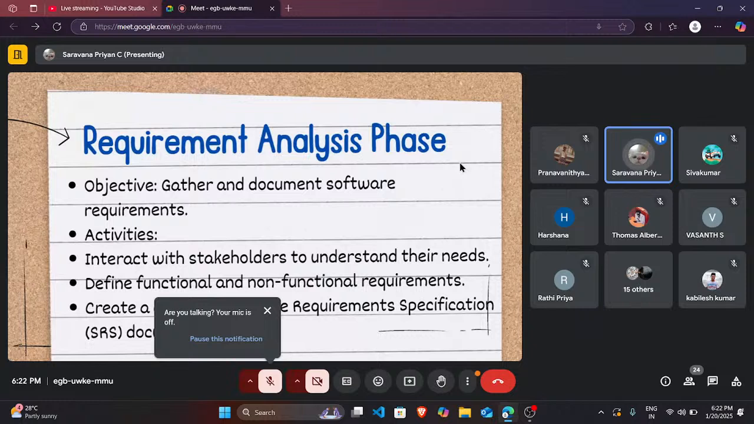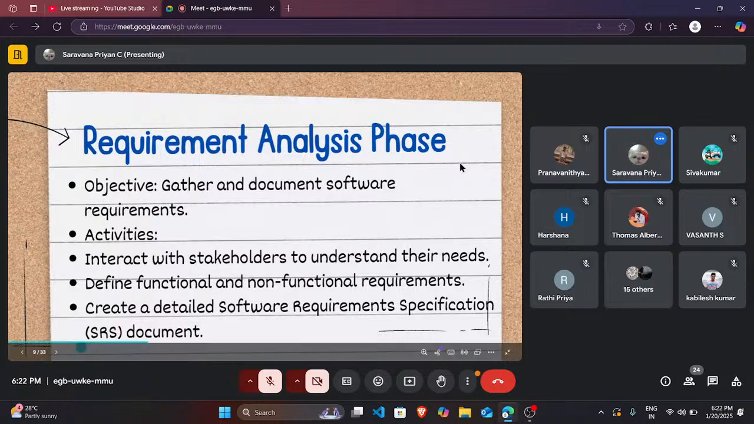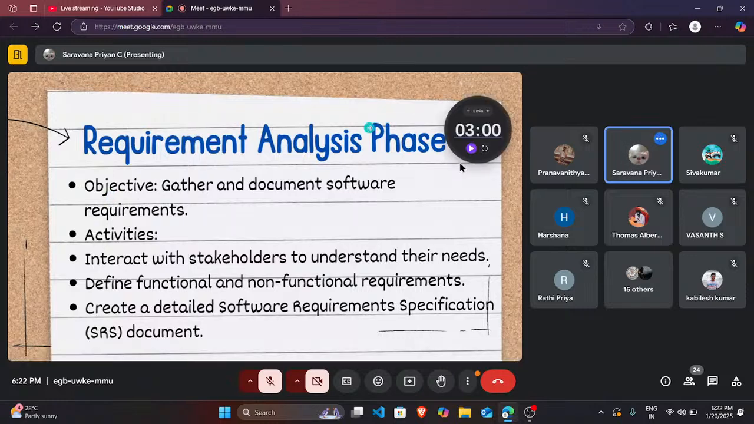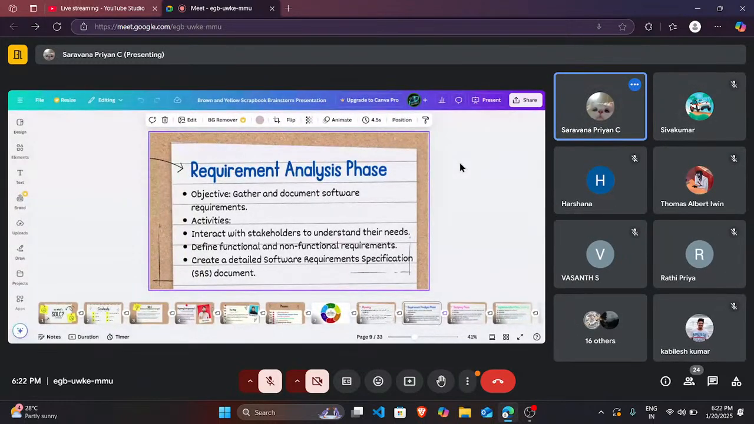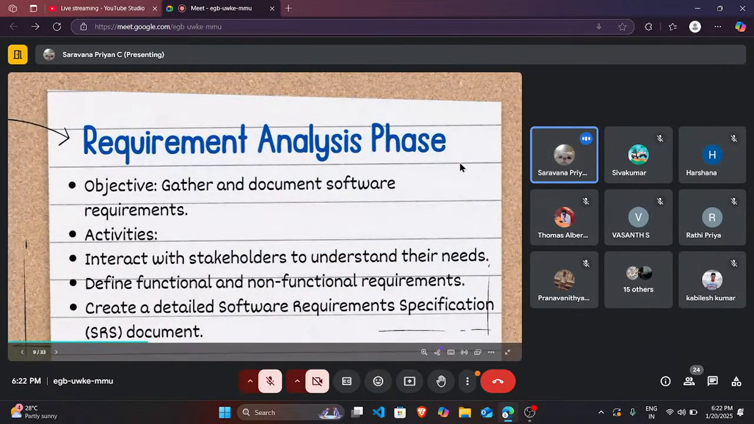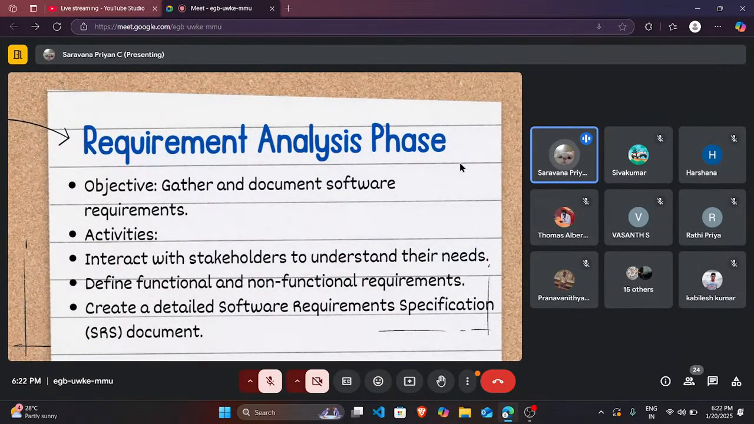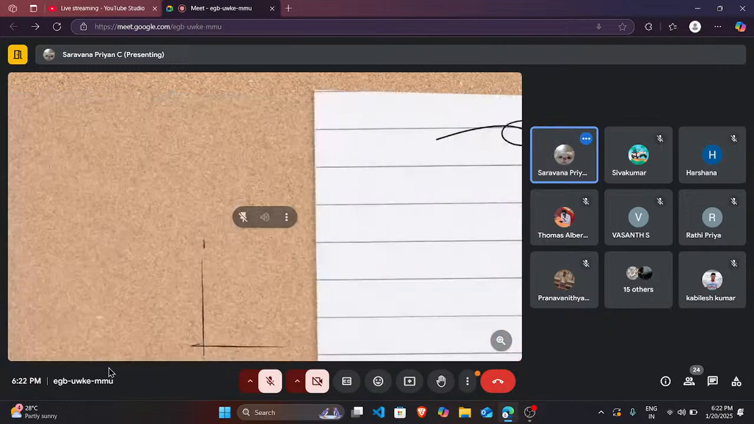In this phase, we create an SRS document, as I mentioned right here. The SRS document abbreviates to Software Requirement Specification document. As the name suggests, all the requirements of this software are documented under the SRS document.